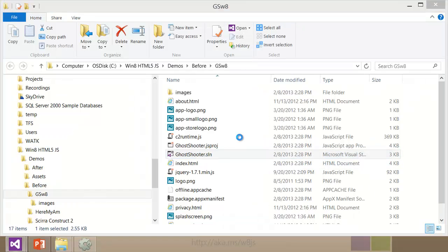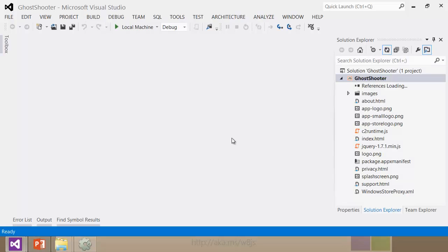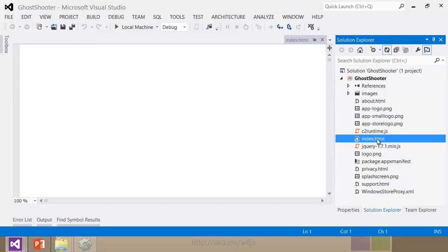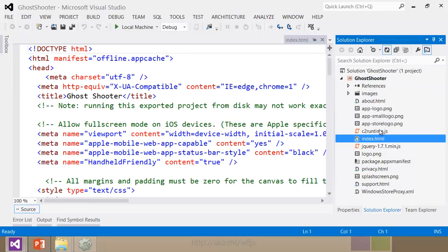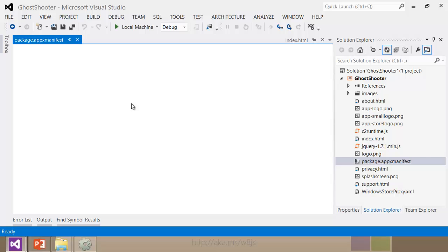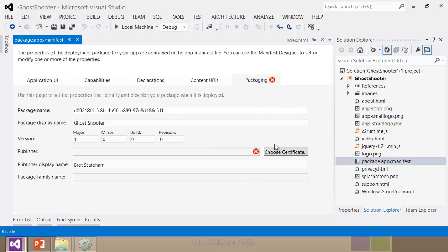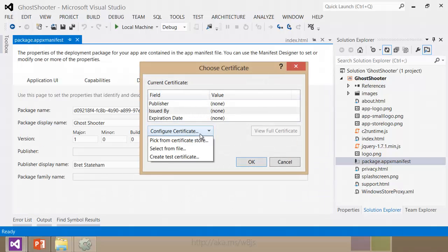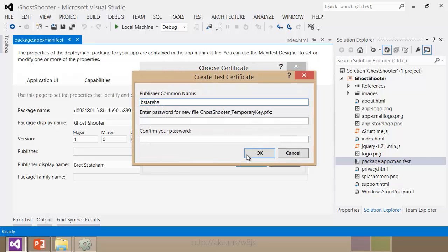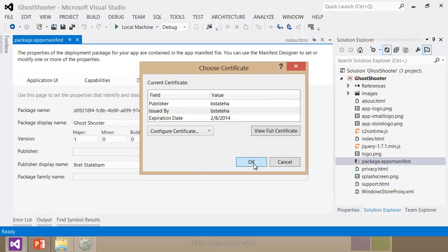So I'm going to double click on that, open it up in Visual Studio. And you'll see that it is, in fact, just an HTML5 JavaScript app, just like we were talking about building in the beginning of the video, although now it's all been written for me using this Construct2 gaming engine. Really cool. There's one thing I need to do inside the package.appx manifest. I need to give it a certificate. Construct2 doesn't generate the certificate. So I'm just going to make a test one here so we can debug it and run it.